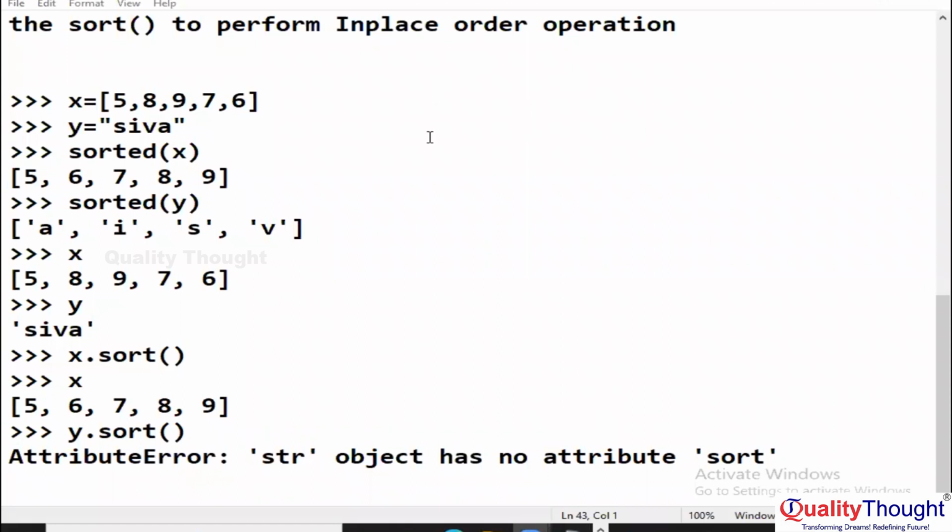In place order means after performing the operation, the result will be stored into the same variable. Actually, my x contains 58976. After applying the sort method, which gives the output in ascending order, that result will be stored into the same variable x. Now my x contains the ascending order of the previous data.